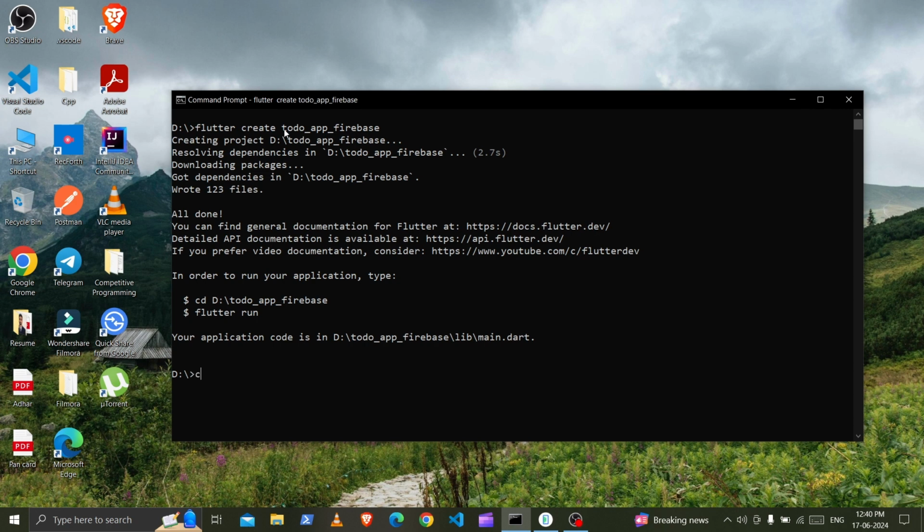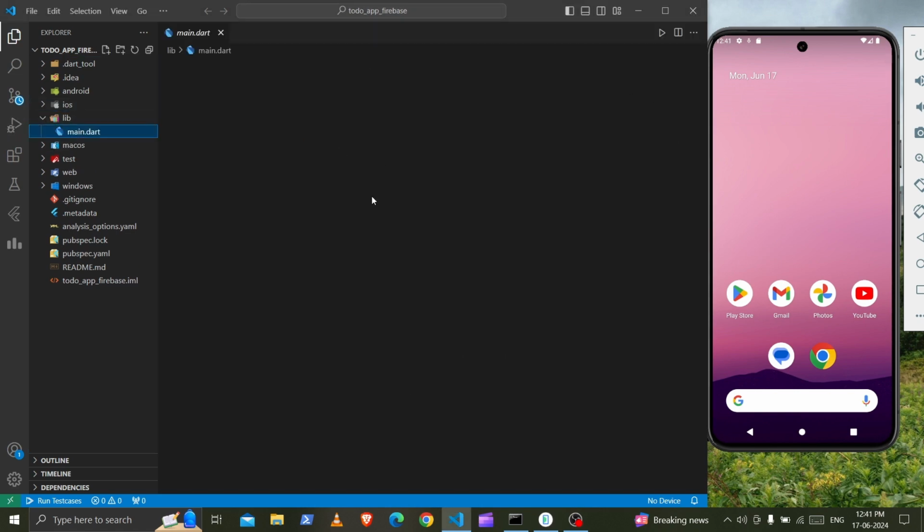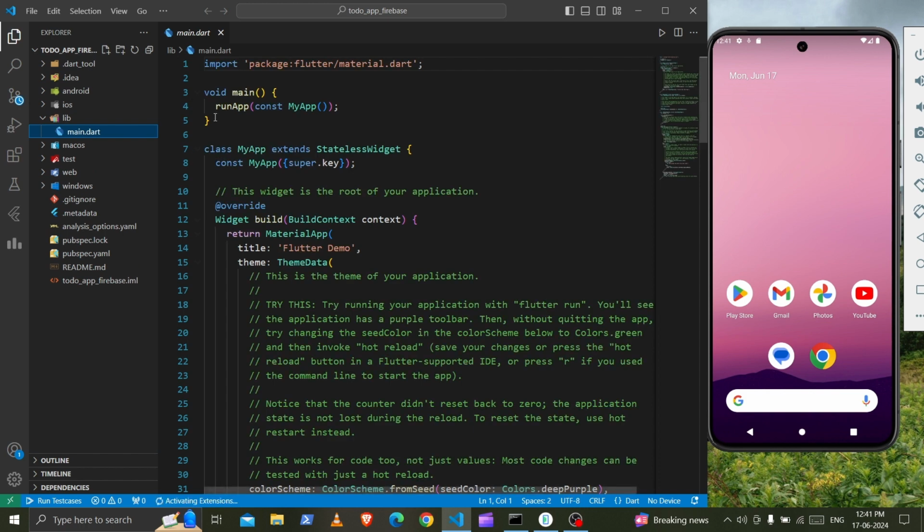Let's go into the project and I will open it inside my Visual Studio Code. This is the Android emulator that I use. It is a Pixel 8 and I usually run all my projects on this emulator. This is the starter code that we get after creating the Flutter project, and here is the main file. Inside the main file there is the void main function, which is the entry point for our application, which has a function called runApp, which picks the class and renders it into our application.